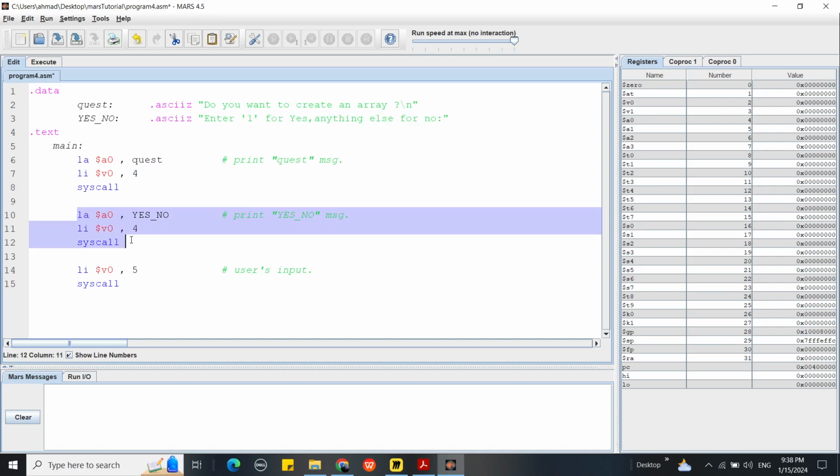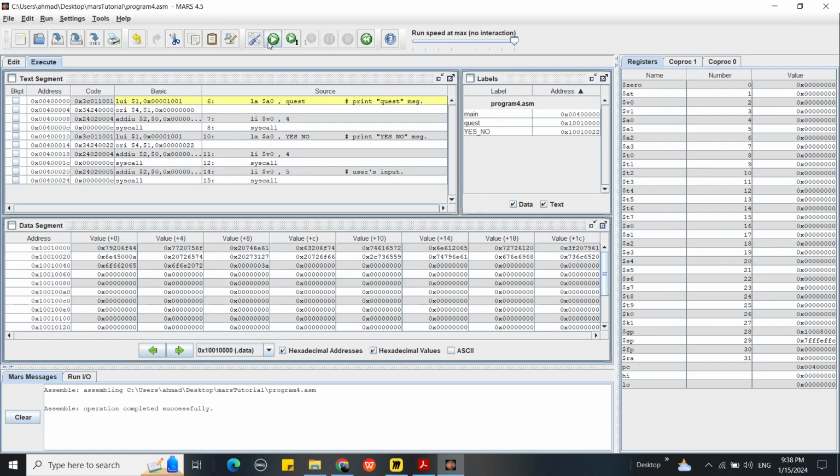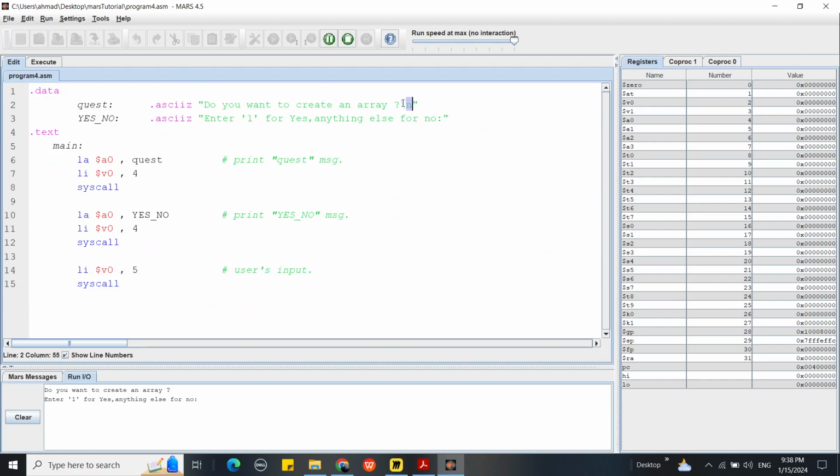As you can see, it's going to print here. And finally, we're going to wait for an input from the user. So let's start. Do you want to create an array? It's printed. As you can see, there is a \n, which is for a new line, so this new string is printed on the next line: enter 1 for yes, anything else for no. It's going to take an input, but nothing is going to happen because this is the end of the code. And here is where the concept of the if condition comes in. So let's go together.